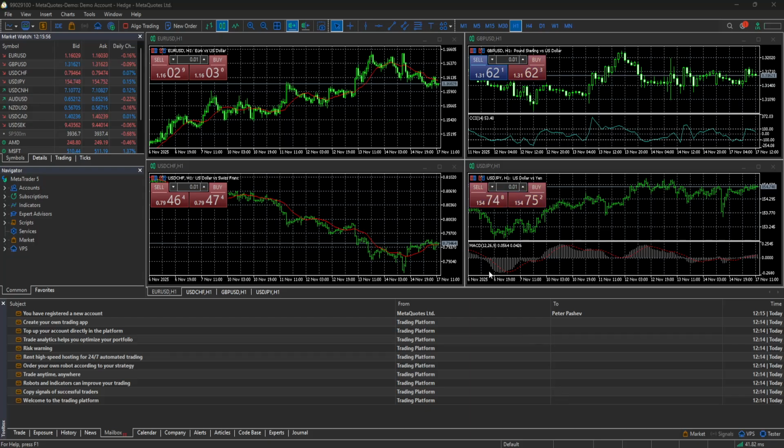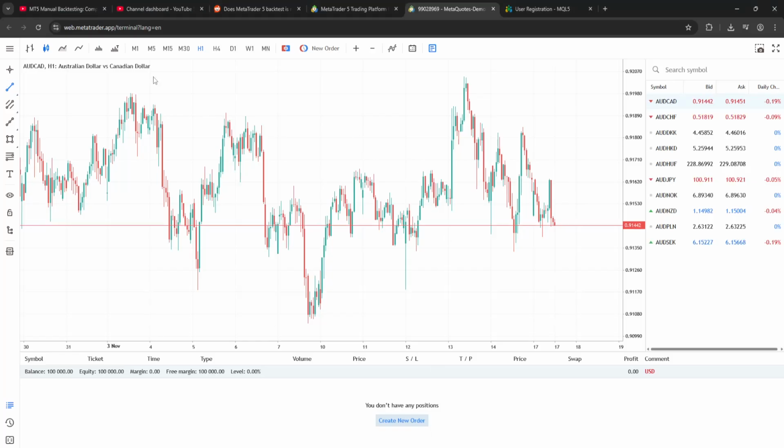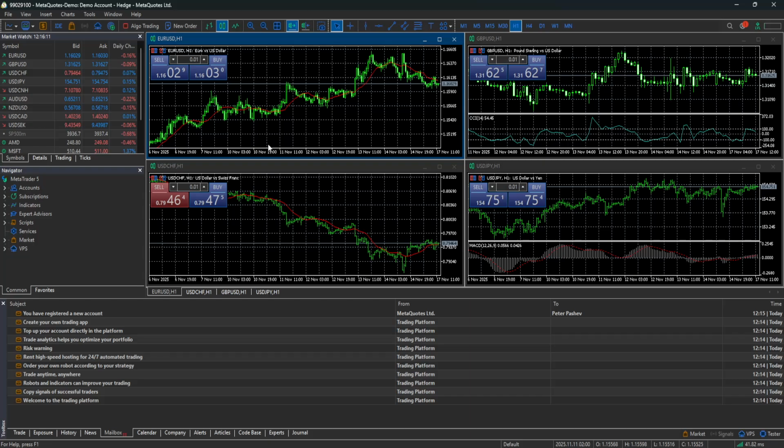Okay, in this quick video, I'm going to show you how you can backtest on MetaTrader 5. Now, in order to do this, you will need to download the app for Mac or Windows. On the website itself, you will not have this option, so you want to download the app directly.